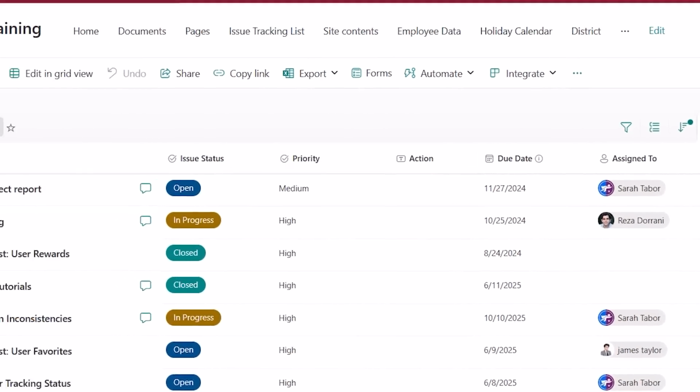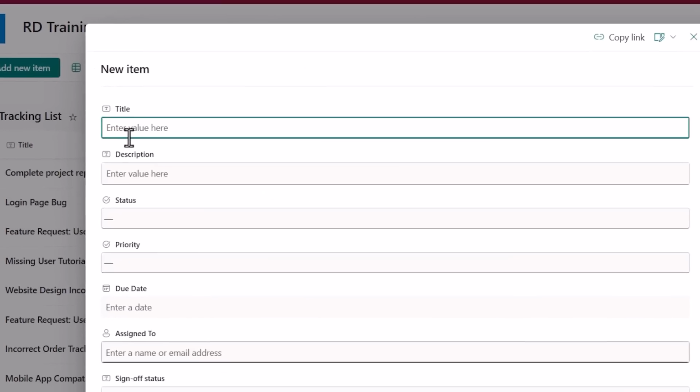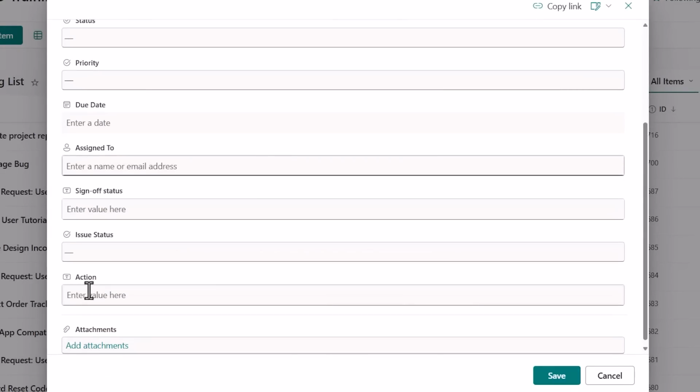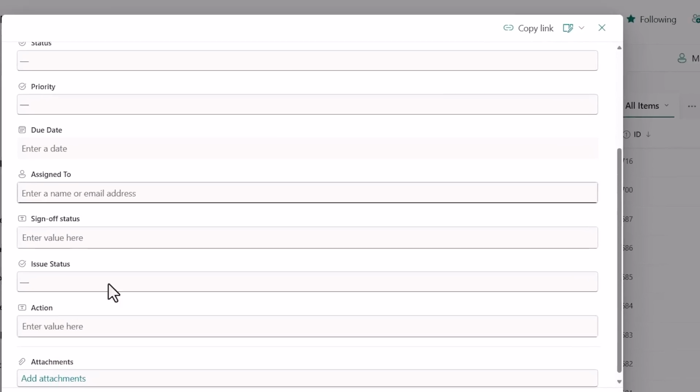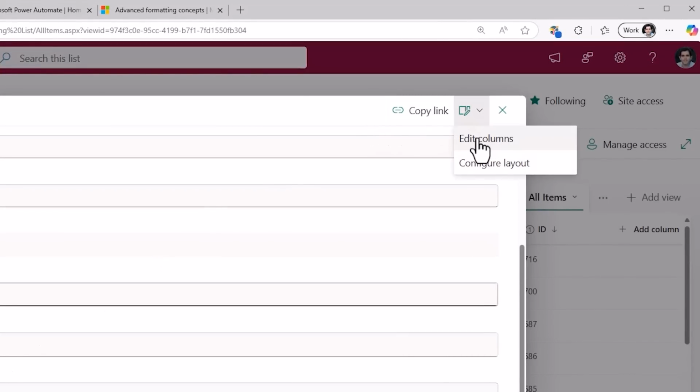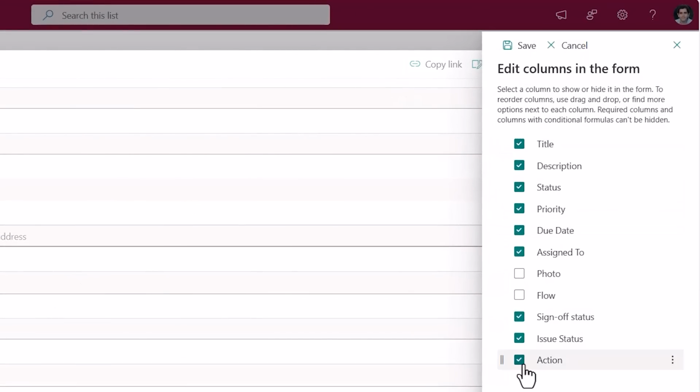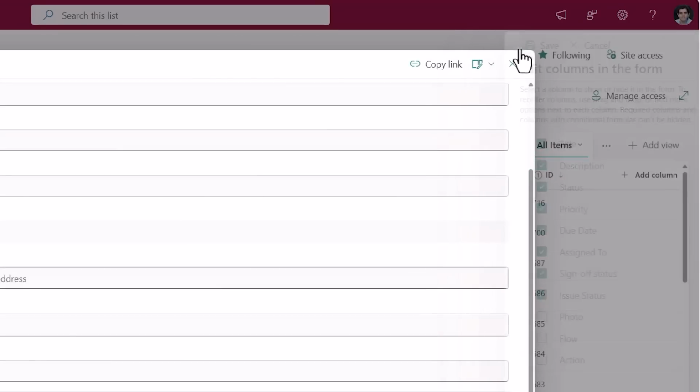I added a column. If the user was to add an item in this list, that action column would also show up. Not a great user experience. You can always edit the columns of your list and hide that column from the list form.